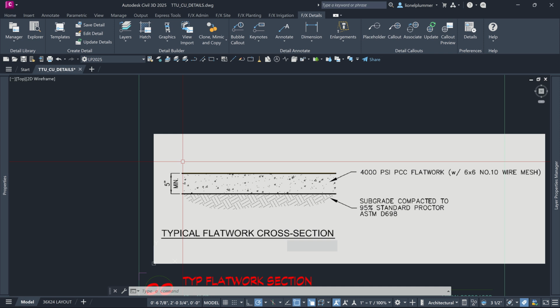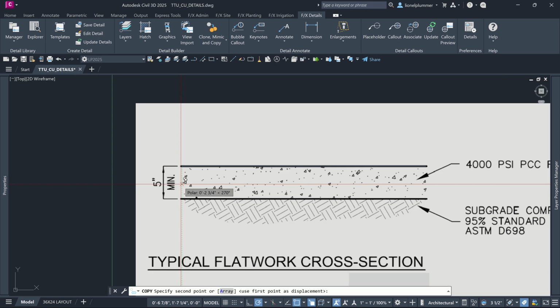Now this one doesn't matter if it was perfectly on the money, because what we're going to do is copy, grab this guy, and then come down, make sure you're going straight, and then just type 5 for 5 inches. So boom, you're right on the money.